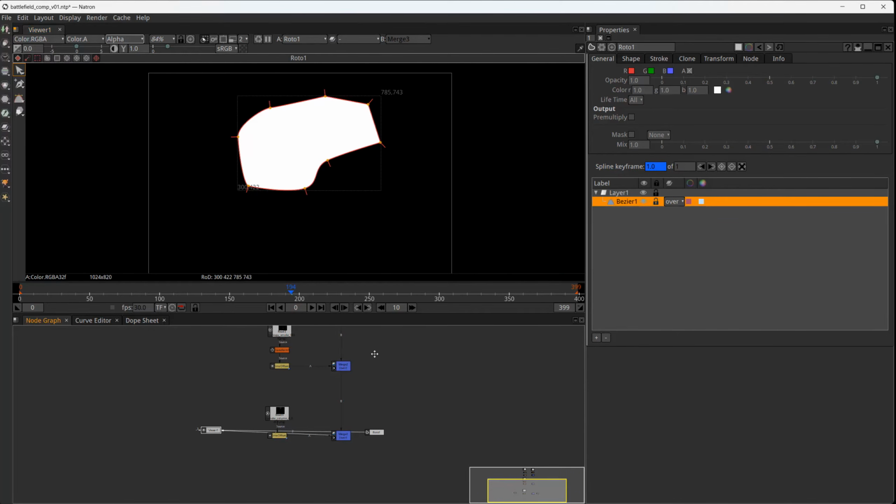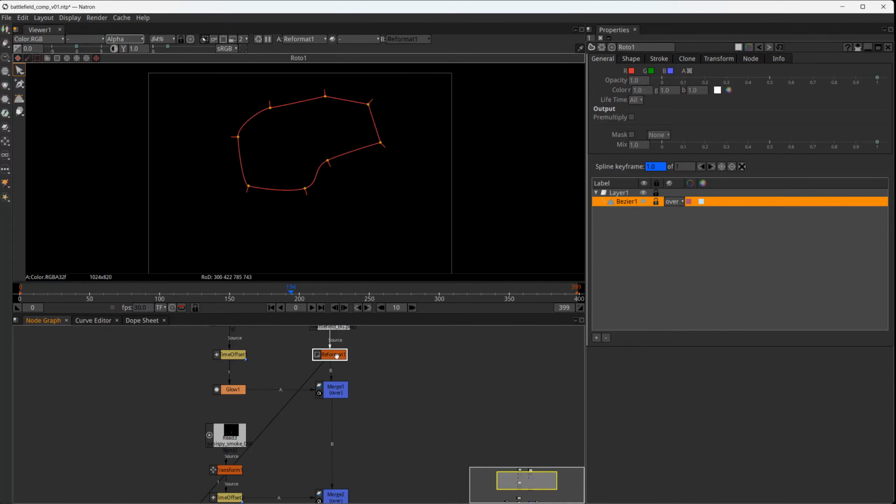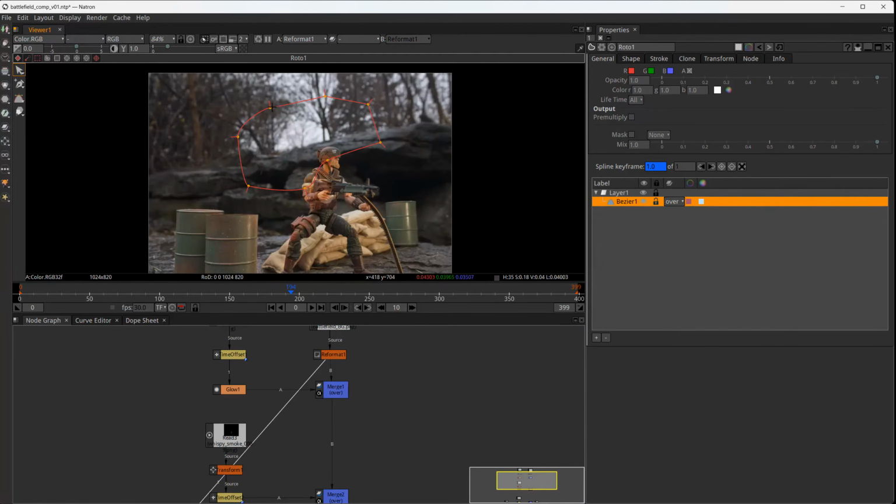So let's do that now. Let's select the reformat node and press 1 to visualize this part of the composite. And remember, we're looking at the alpha channel. Let's change this to RGB. And now we could either modify this roto alpha, or altogether we can create a new one. So with the shape selected, you can press delete. You can also click and drag to select several nodes and delete them at the same time.